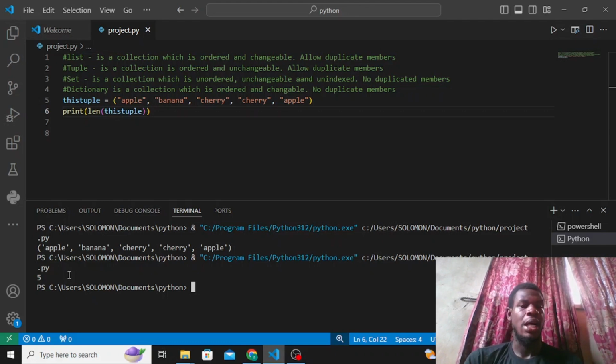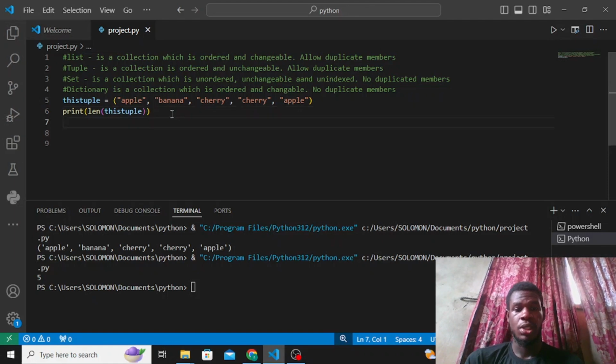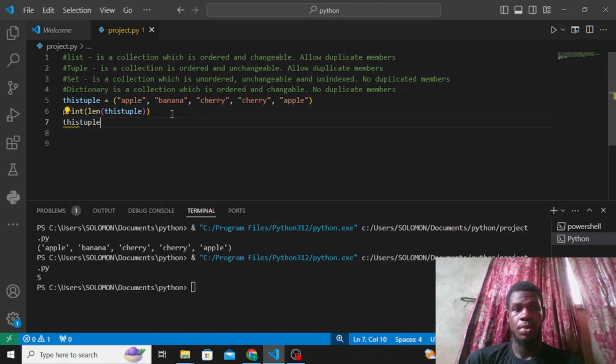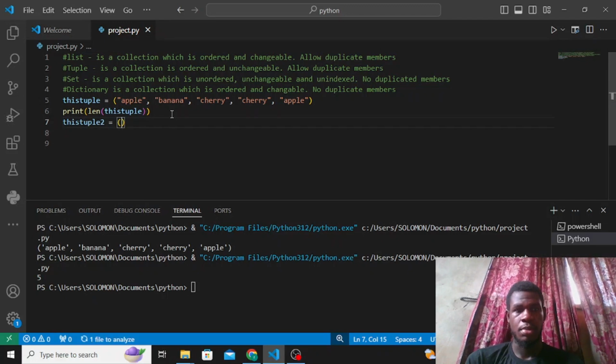Then also we can create a tuple with one item. To create a tuple with one item, you have to add a comma after the item, otherwise Python will not recognize that this is a tuple. So what do we mean by this? If we say this tuple 2 is equal to, I put in my round bracket, an apple.